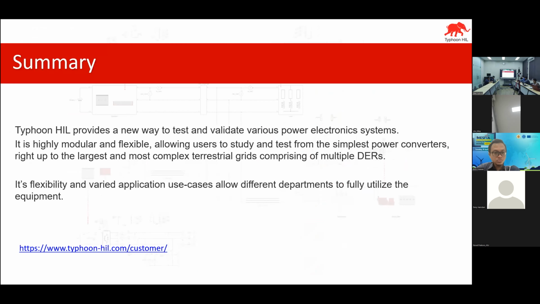So in summary, Typhoon Hue and Hue in general provides a brand new way to test and validate various power electronic systems. Hardware in loop has been used in the industry for a long time, but it was expensive. It was used to model jet engines.